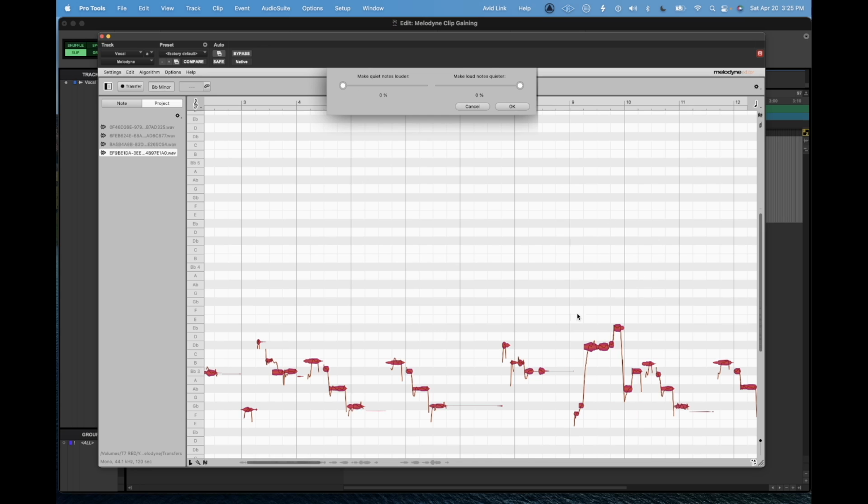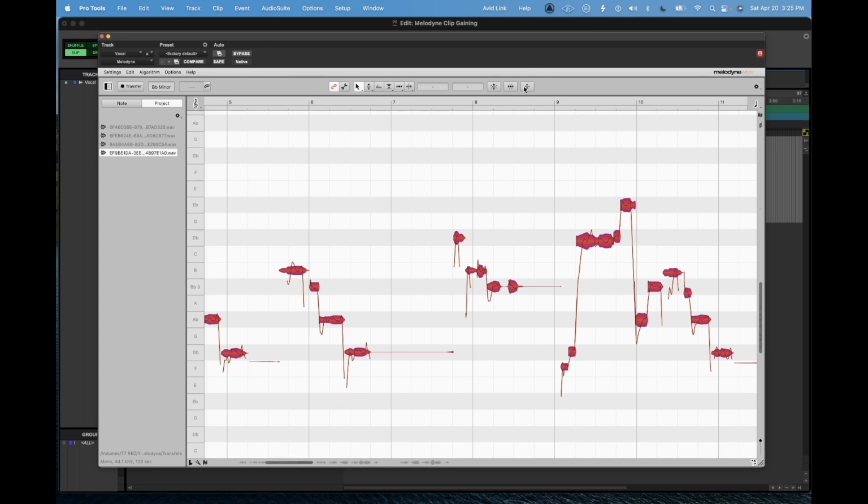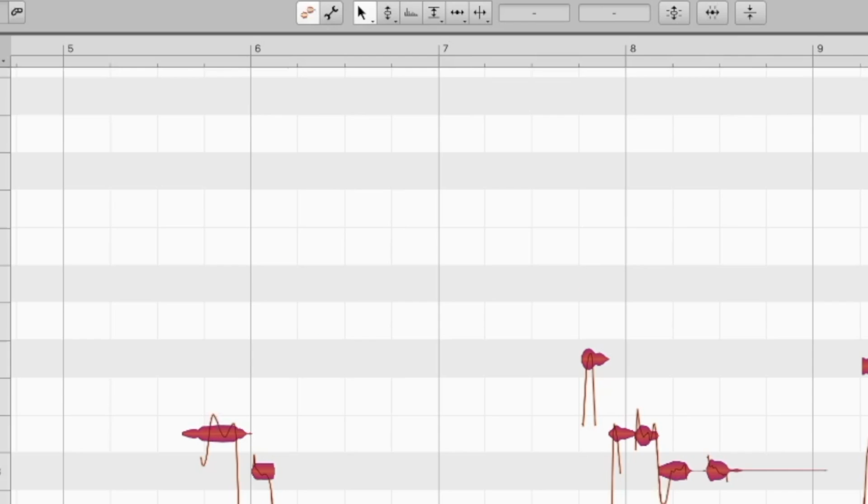So let's actually zoom in so you can really see here. Check this out. Make loud notes quieter. Look at that. So it affects louder notes a little more strongly, even just 50%. And maybe we'll bring up some of the quiet notes, right? Just a little bit. I'm gonna hit okay. And let's close that out.